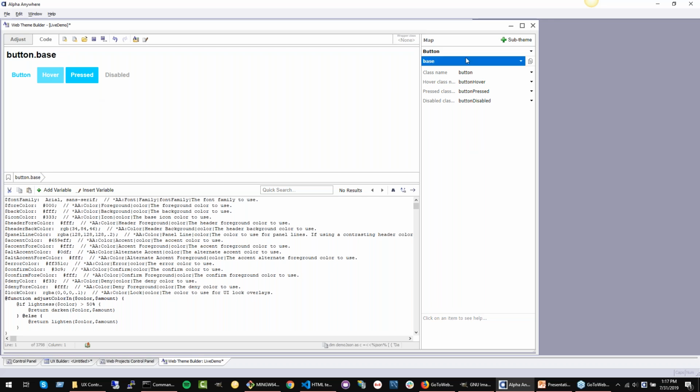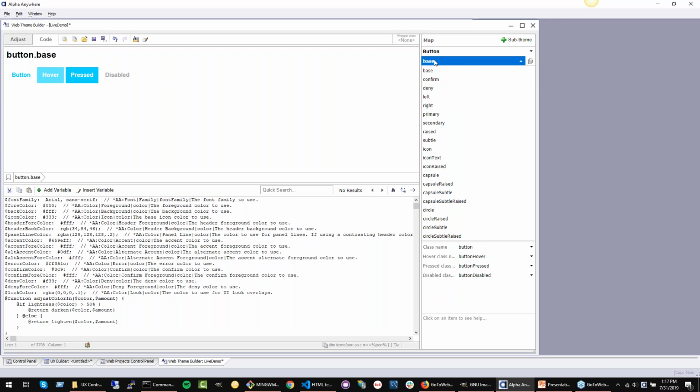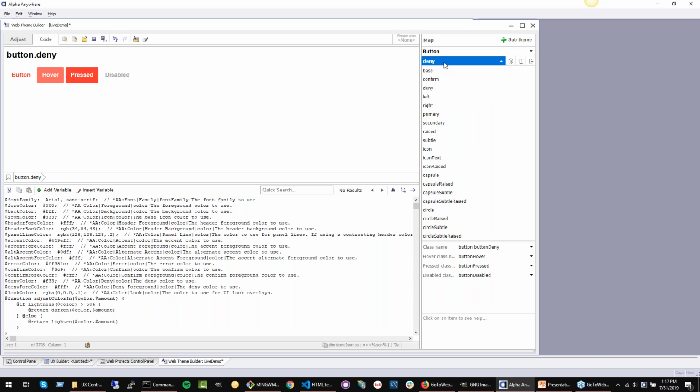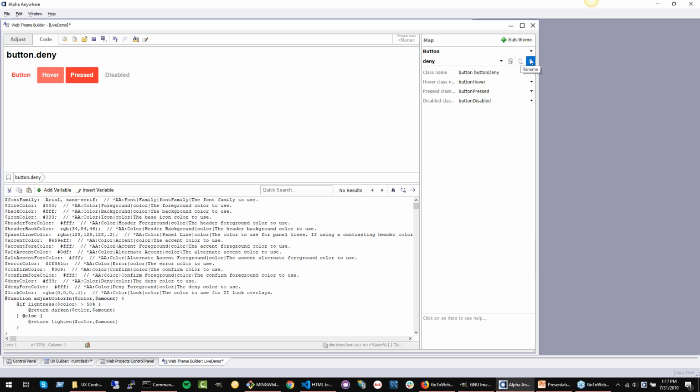When you select an object, such as a button, you also have to select the active subtheme. By default, the subtheme will be base. Every single object has a subtheme called base. It's the one we load automatically, but you can choose from a number of other ones that we ship. Here we've got our confirm, deny, left, right, etc. That are different styles we've created for you. You can also extend these by creating your own, which is using this big plus button up here.